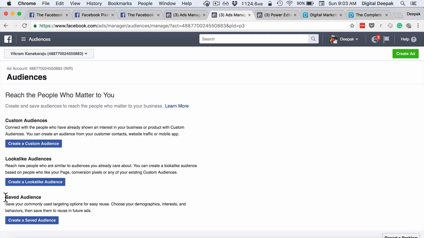Saved audience is basically an audience that you filter and save. Like in the ads manager, if you create a set of audience, let's say top 8 cities in India, and this is the age group and these are the interests that they should be interested in, and you want to use the same set of audience for multiple ads, you can create a saved audience. So these are different types of audiences.